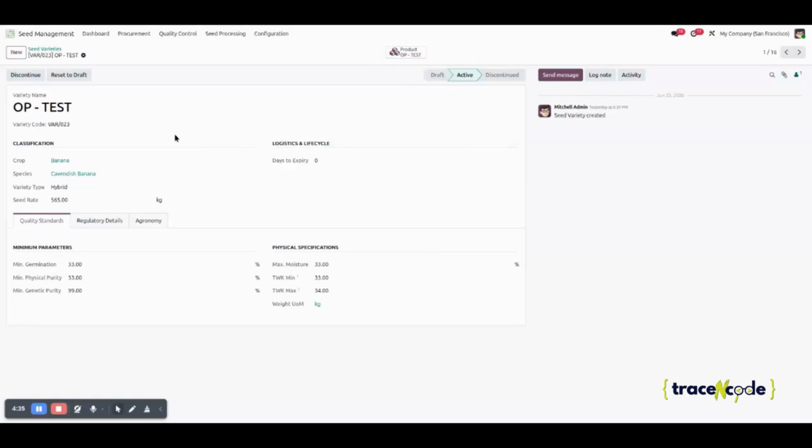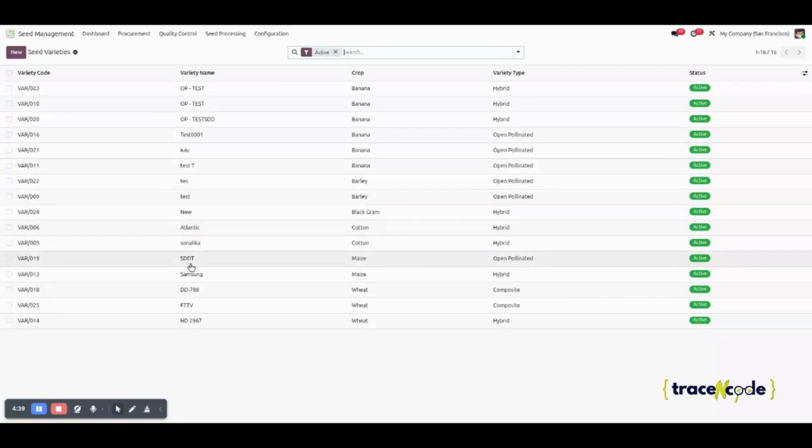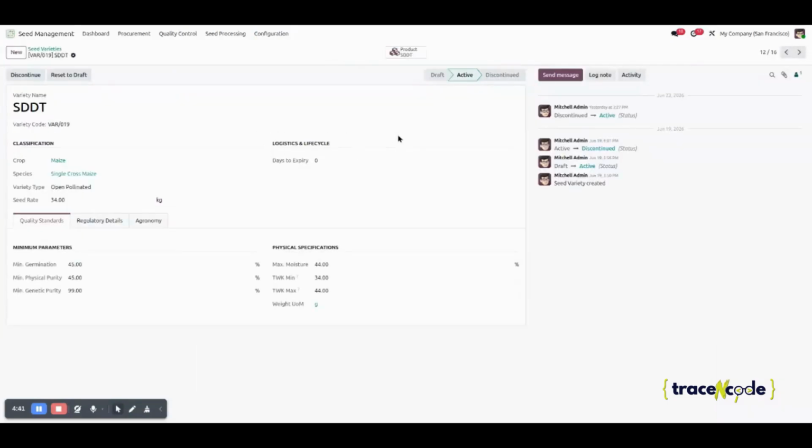This is going to look like this, and also here you can see this one is in an active state. Here you can see we have 3 states for that: draft, active, and discontinued. And in the active state we are able to create the contract for this particular variety.